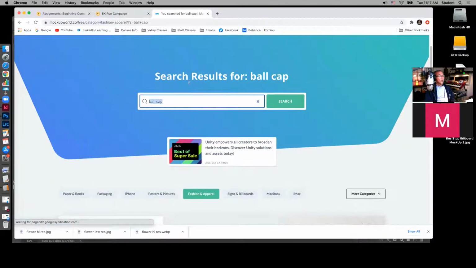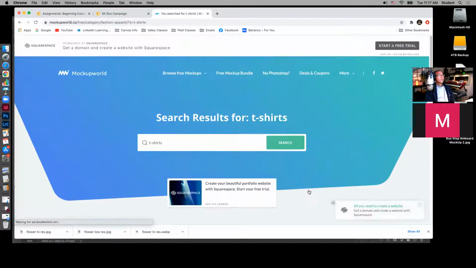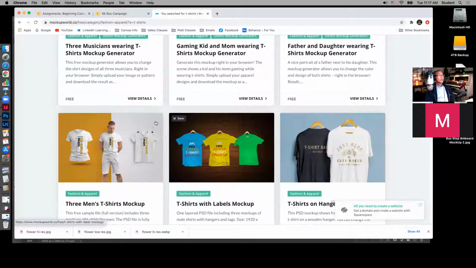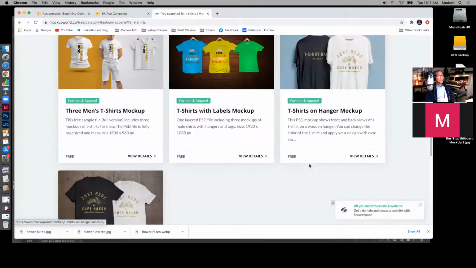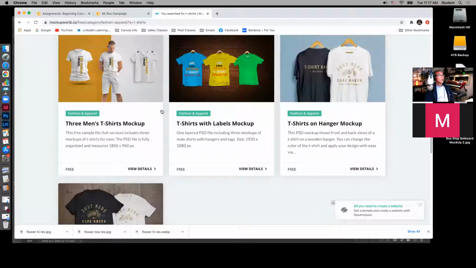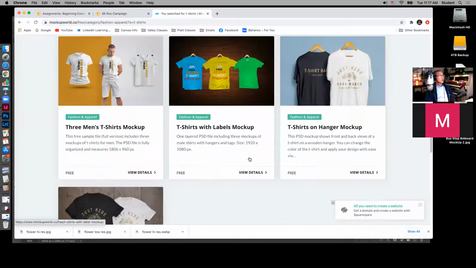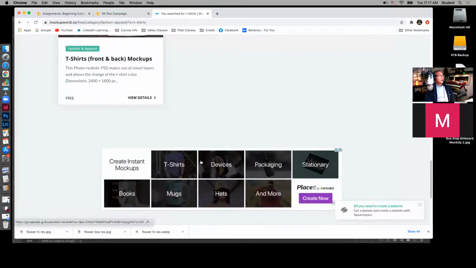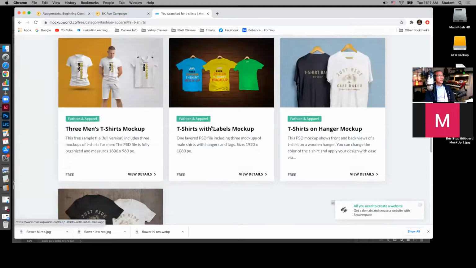I'm sure they have lots of t-shirts. T-shirts on people. Front and back t-shirts. T-shirts with models. And there's more too. And these are all free.